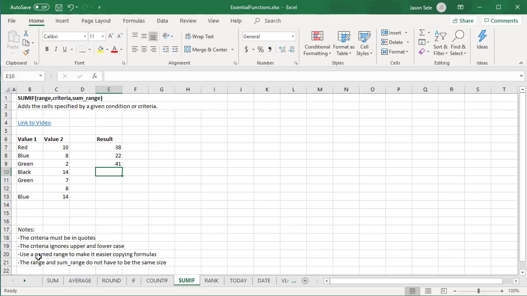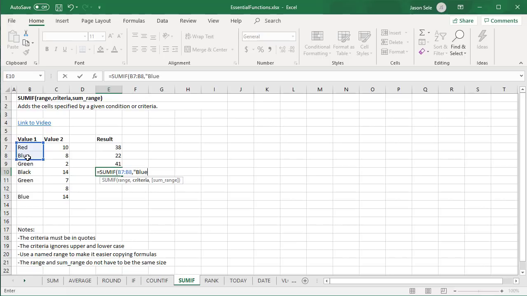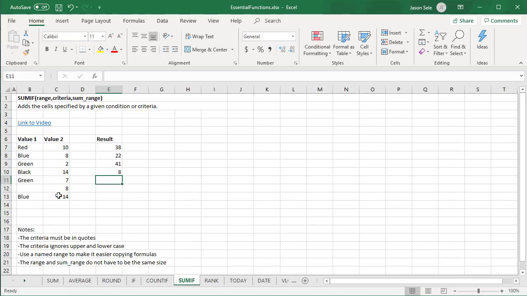It's better to use a named range so it's easier to copy formulas. And the range and the summing range do not have to be the same size. For example, I'm going to do the SUMIF, but only select the first 2 that are blue and include the entire sum range. But it only counts the first blue, not the second one, because I only included these first 2 in the range. The SUMIF function can use very complex ranges, criterias, and summing ranges, and it also allows wildcard characters.